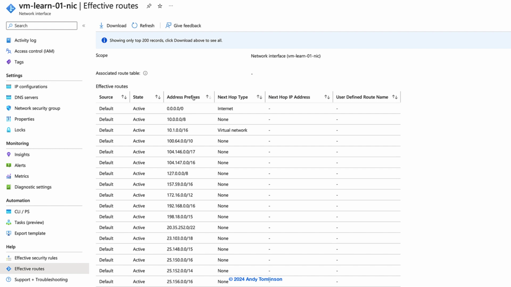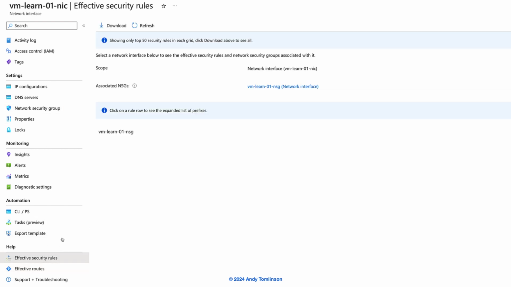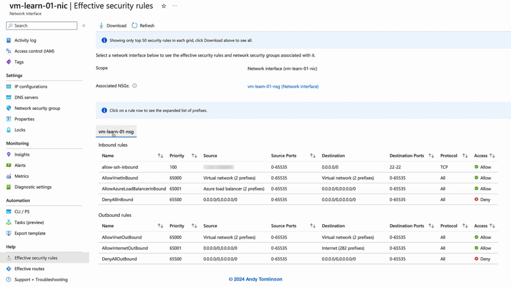Next, let's view the effective security rules. Here we can see a similar view of the security rules as when we reviewed the network security group after the deployment completed. However, this view can be quite useful since it allows us to see a few more details about the rules, including visibility of the address ranges in the virtual network, load balancer, and internet service tags.